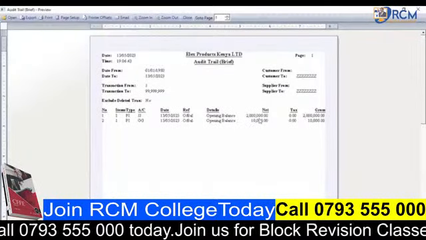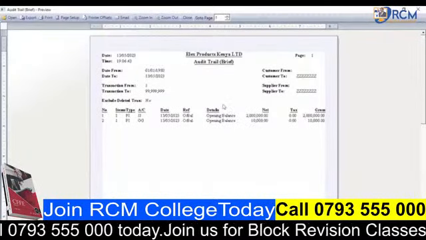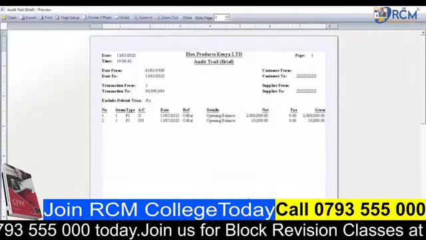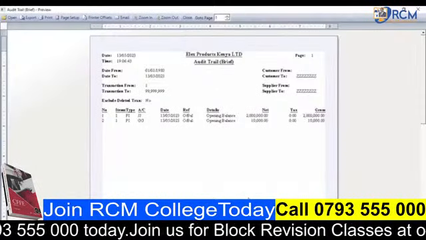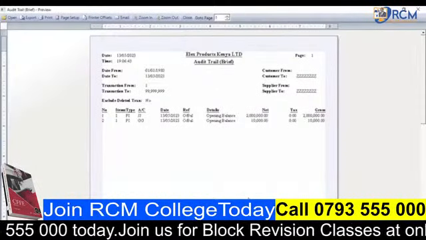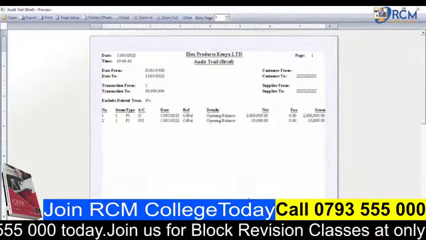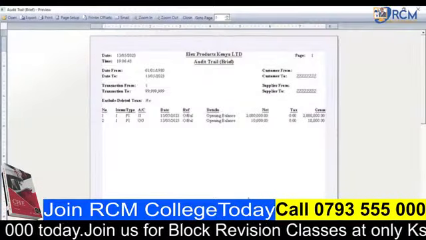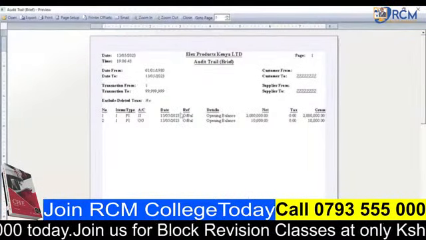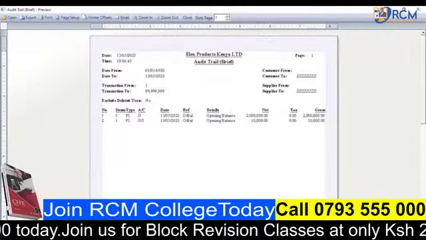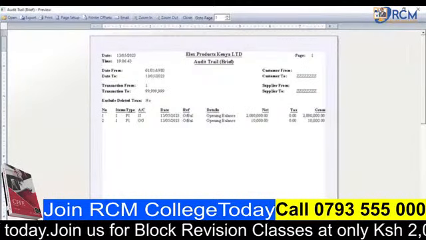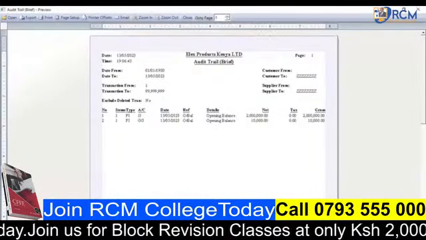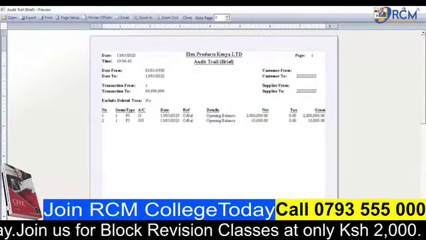Of 10,000 shillings. So all the transactions that you have been keying in your system will be recorded in this audit trail report. Suppose you have got any deleted transaction that you have deleted from your system. If you come to the audit trail report, that transaction will be highlighted in red. You just need to note that any deleted transaction within your system, if you come to your audit trail report, that transaction will be highlighted in red.